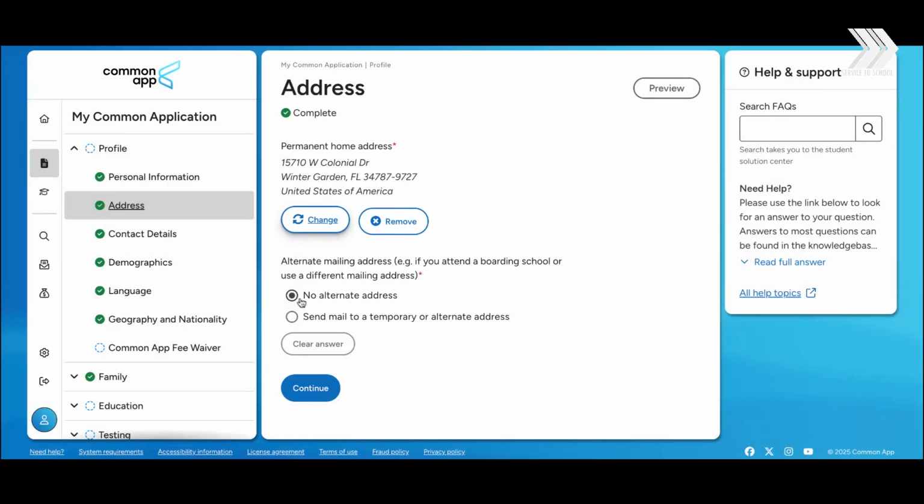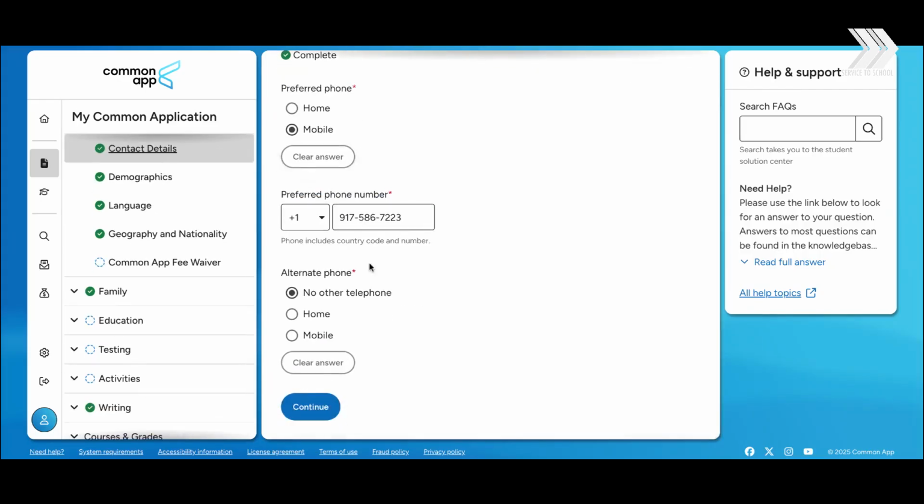An alternate mailing address is really if you are expecting or want to receive mail at a different location. It's especially important if you're going to be there around the time of decision release. So it's probably best to have your mail go to your permanent home address because things can be mailed to you at different times, obviously. But if you have another address where you receive mail, you can put that in there. Contact details, here's a phone number and then an alternate phone.